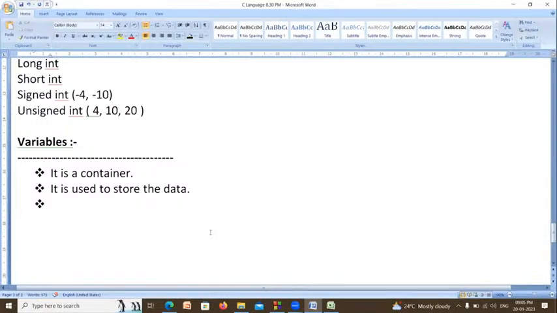It is just like a chair. I am seated in a chair. If you want to sit, then what to do? I have to stand up and you have to sit there. Why? Because in a chair, only one person can sit. In the same manner, in a variable, it can store only one value at a time.